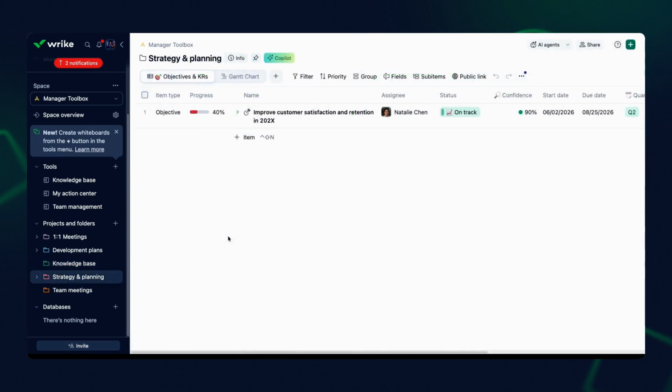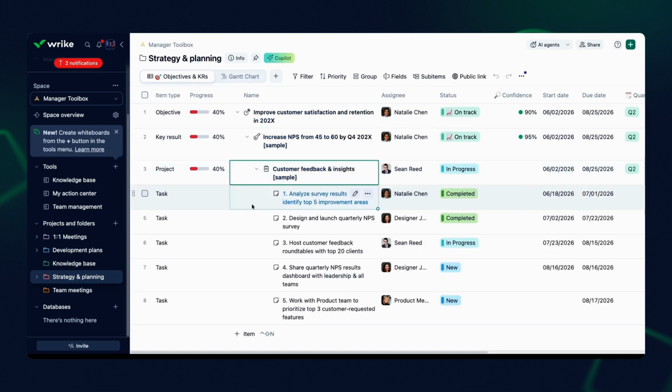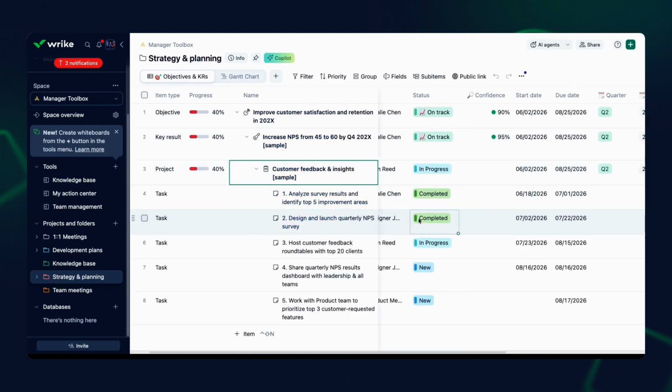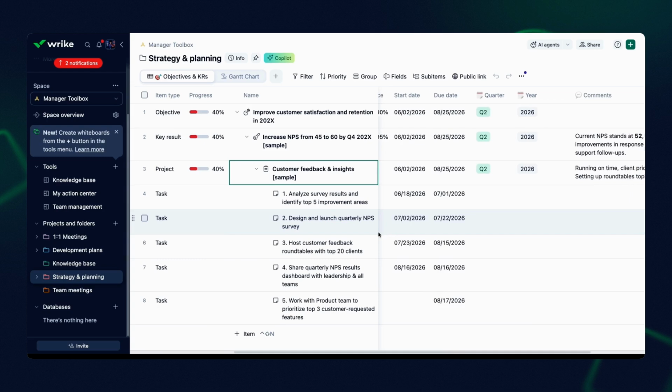When strategy and execution are kept separate, company objectives stay at the leadership level and never reach the people doing the work. The Strategy and Planning folder bridges that gap. OKRs connect directly to real projects and tasks. Managers can track progress at a glance, and every team member sees exactly how their work fits into the company's bigger goals.